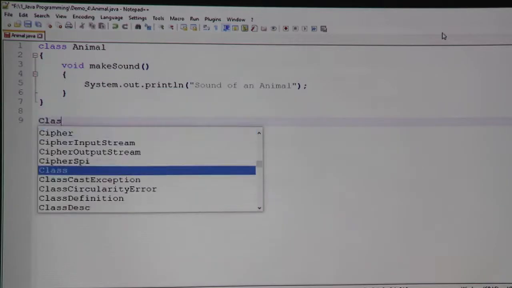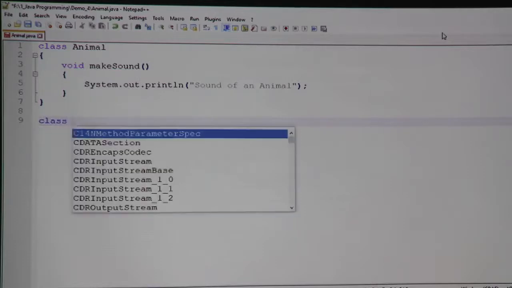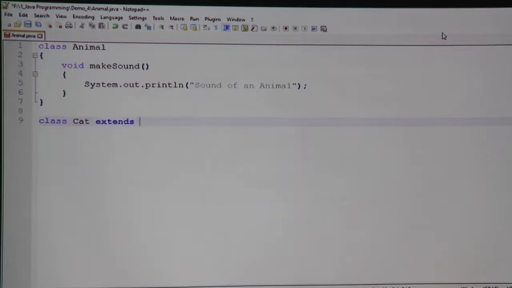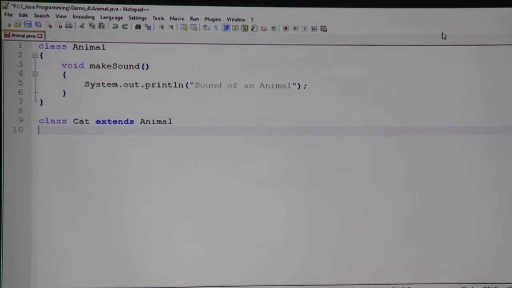Now I am going to define the class, which is class cat. Now look at this word, extends animal. With this, what I am really telling the compiler is that my cat class, which I am going to define, would be a child class, and it is going to extend, or inherit, all the properties of the parent class. Now at present I am going to keep this class empty. We will code into it further, but at present I want to keep it empty.